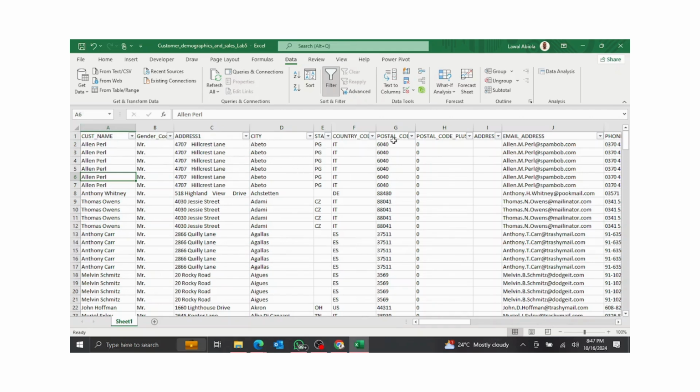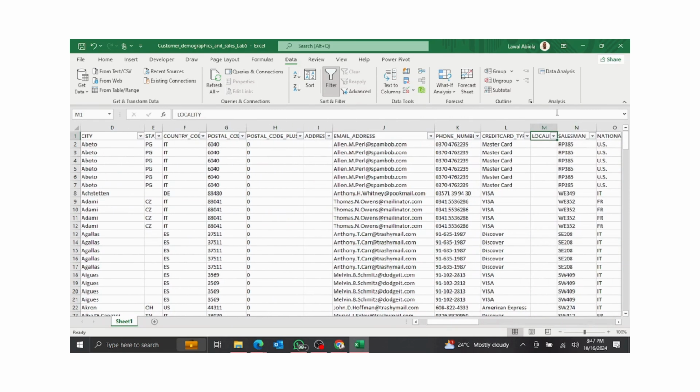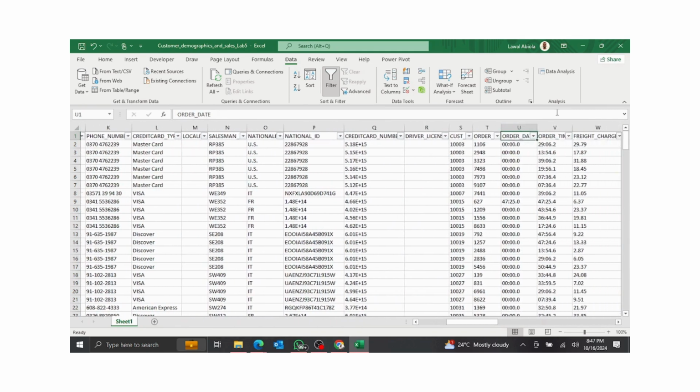Okay, so the first thing I'm going to do is look for a unique ID. What do I mean by unique ID? Something that is unique, just like your matric number. When we're in our institution, your matric number is unique to you and you alone. So on this data set, let's look for a unique ID.